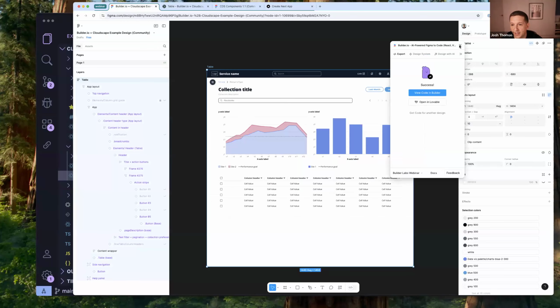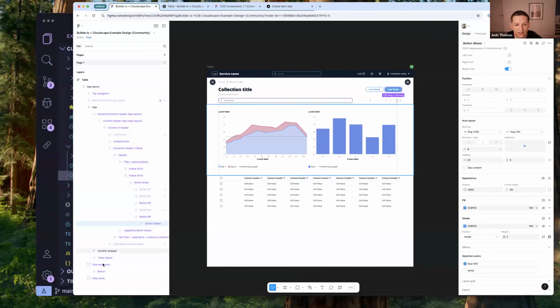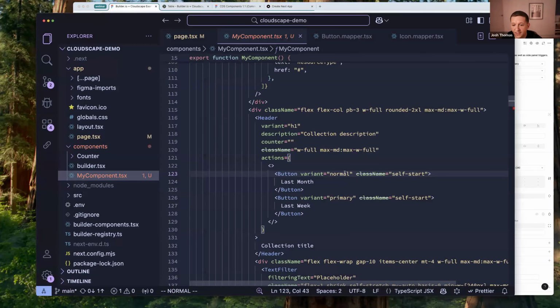Now let's go look at the Figma code. And we can see that here's the button. This says last week. We can see that it is coming from our design system. And we can see the types here. This one is type of primary. This one is type of secondary. And looking at the code, we can see that it says normal and primary.